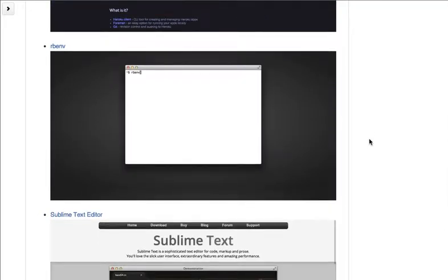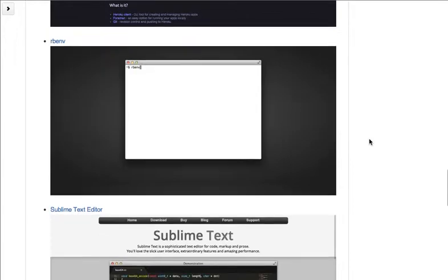RubyEnv is then used to control which version of Ruby you're executing on. So some projects are running, say, Ruby 1.9 still, and we've got other projects that require Ruby 2.1. RubyEnv makes it easy to install different versions of Ruby and switch between them in context.